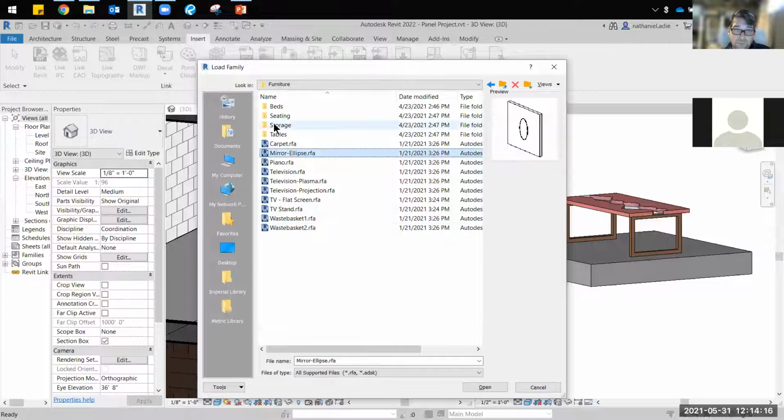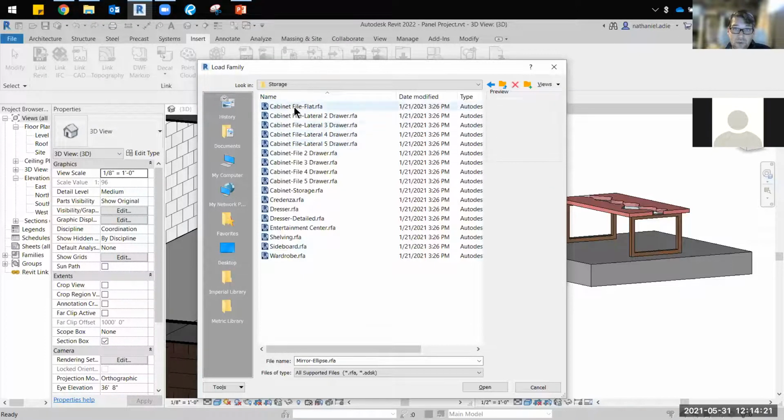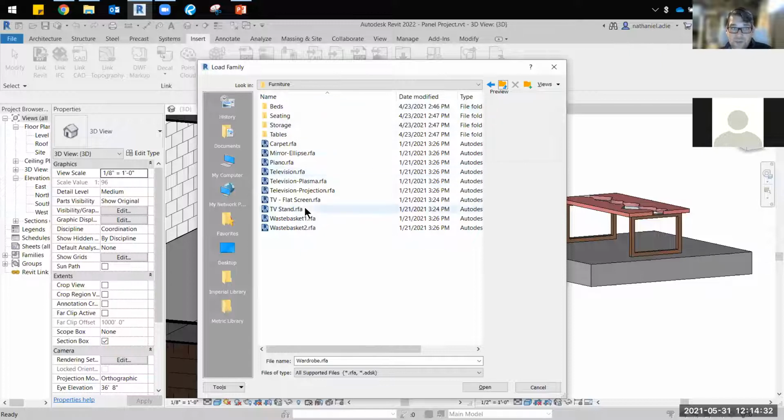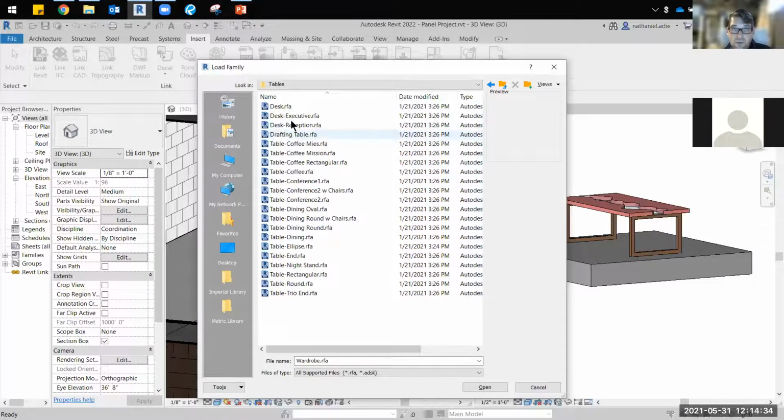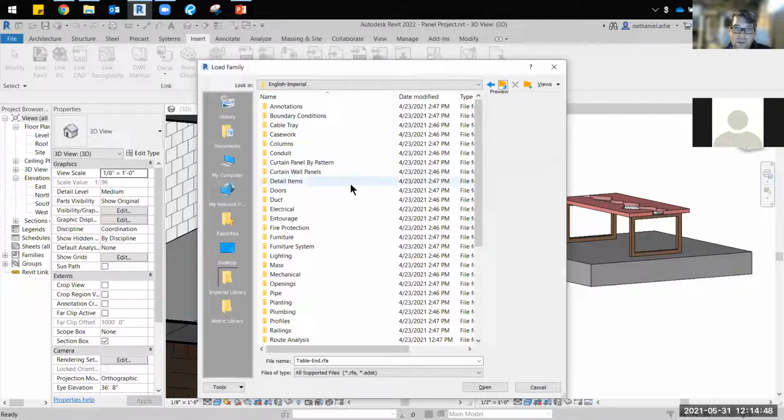Oval mirror. So this folder is packed full of really interesting and useful, like the storage items. This is more of a commercial office type thing, but very useful. A lot of these are already pre-built. So Revit has hundreds and hundreds of very good quality families to work with. Tables, desk. Let's work with the Revit families first because they're good quality and we want to be familiar with where things are. So let's go up here.